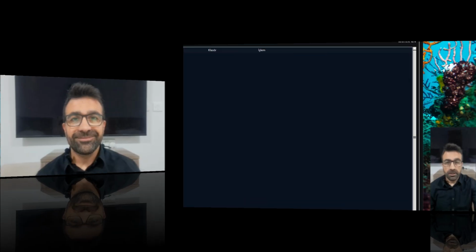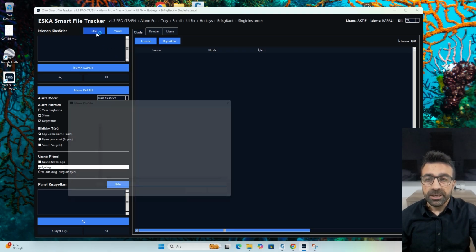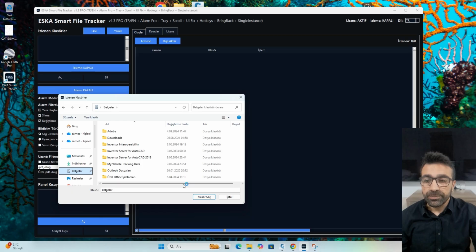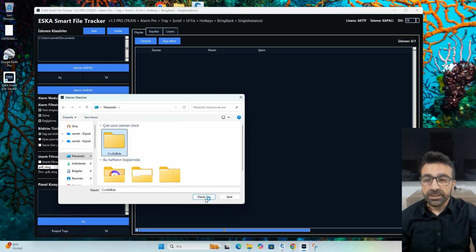Another feature of the program is that you can add any file or folder shortcut key and use the computer more effectively. Now let's get to know the program together. We can see the options for all the transactions we perform on the left. After selecting the folders to be watched with the Add button, for example Documents, let's select a folder on the desktop in the Documents section.